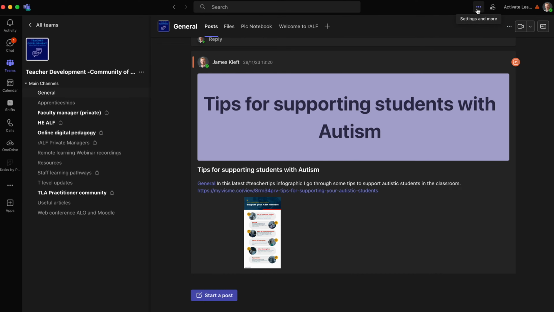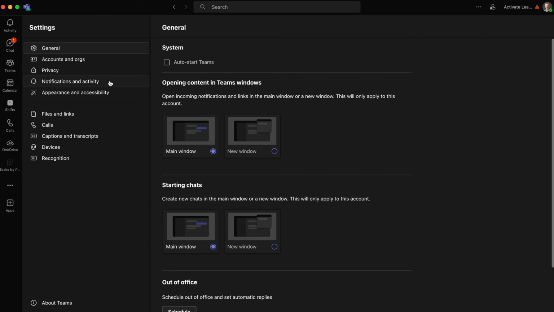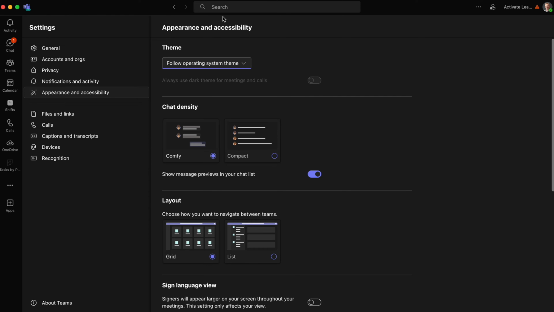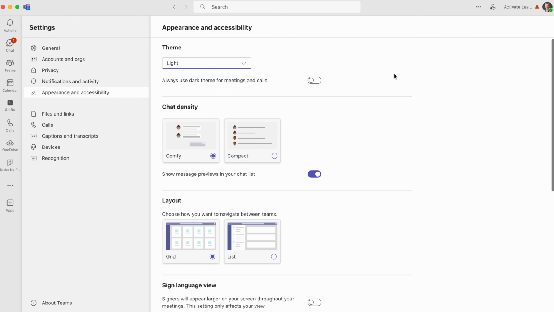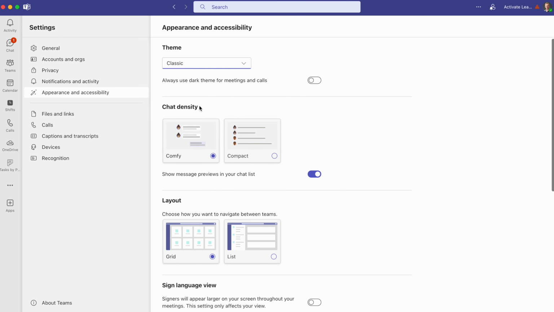Other things you can do, if we come up to the top here and go into settings, we've got the option, if we come to appearance and accessibility, you can see that mine is in dark mode, but you can now choose whether you follow the operating system theme as I have, or you can choose light mode, which makes it the classic light Microsoft appearance, or you can choose the dark mode as I've got, or you can choose the classic, which has the purple top banner as you can see there.